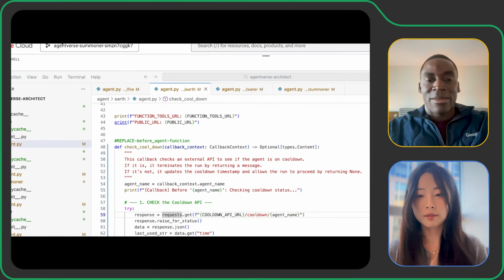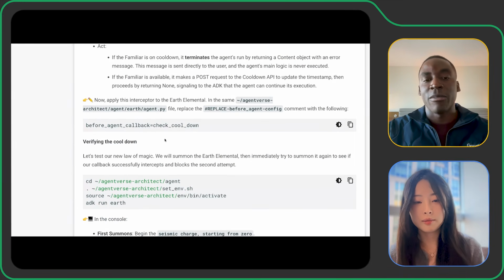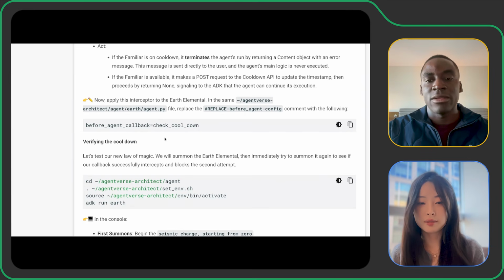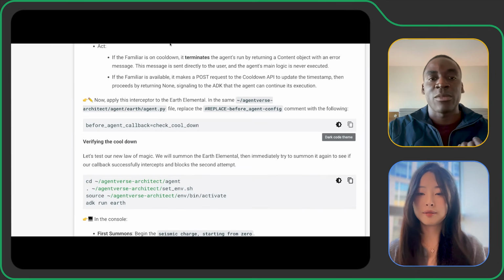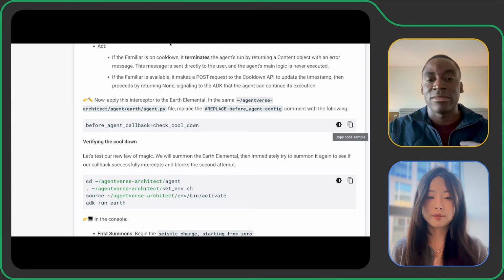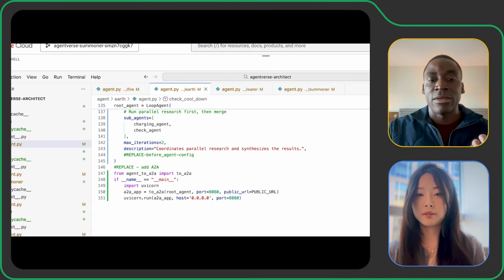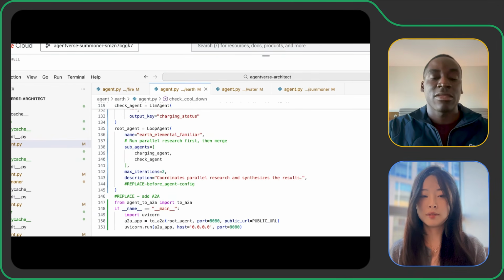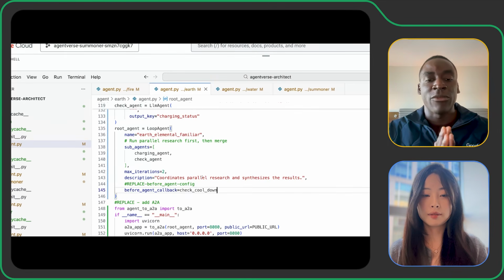And then the next step is to add this before agent callback to the Earth agent definition. Before, we talked about there being different parameters that you can add to agents. We talked about name as a standard, model being a standard. What's also available for these agents is callbacks. So let's take a look at that now. I'm now defining a before agent callback parameter that I'm adding to the loop agent.